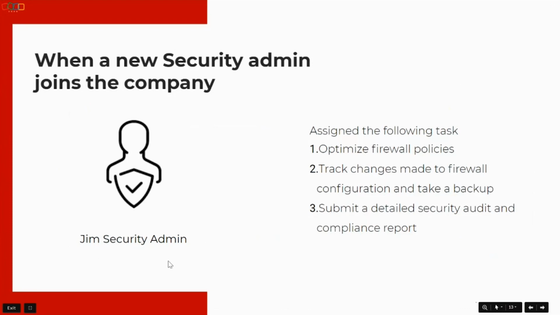Let's assume that we have an imaginary network security admin, Jim, who has joined a company. In this company, there have been a lot of network security issues. As a preliminary task, Jim has been asked to do the following things. Number 1, he's been asked to optimize the firewall policies and rules. Number 2, he's been asked to monitor the changes that are made to the firewall configuration and also to schedule configuration backups. And finally, he's been asked to submit a detailed compliance and security audit report.